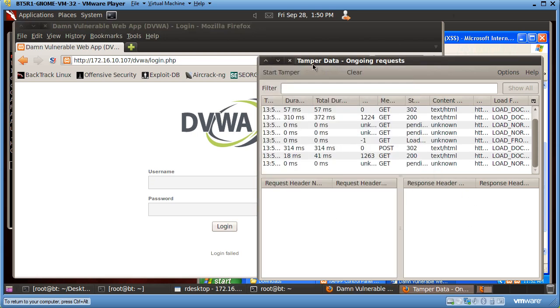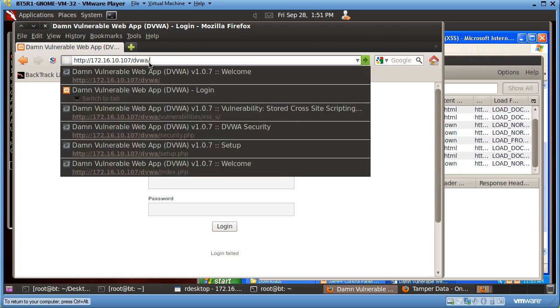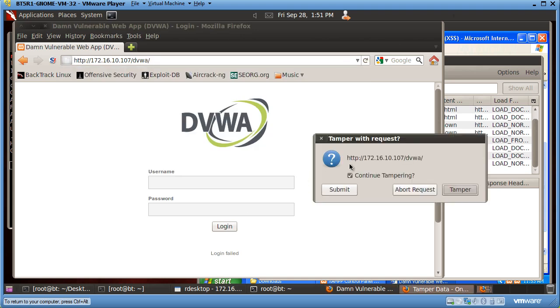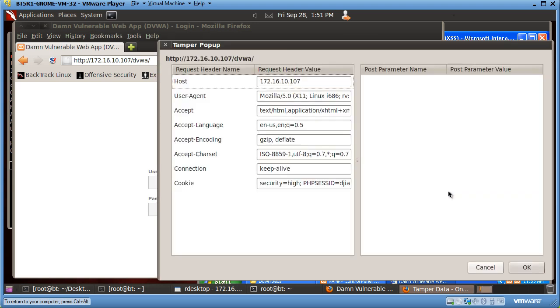Now instantly, you can see Tamper Data is seeing stuff. I didn't hit start to tamper. Maybe I'll do that now. So I'll hit start tamper, right? And then I'll go back to the home page here. I'll get rid of that and just go back to the home page, and then it asks me, do I want to tamper with this request? So I'll click tamper, and you can see instantly it stops the request, and I can see the cookie right here, PHP session ID, and I'll just delete that.